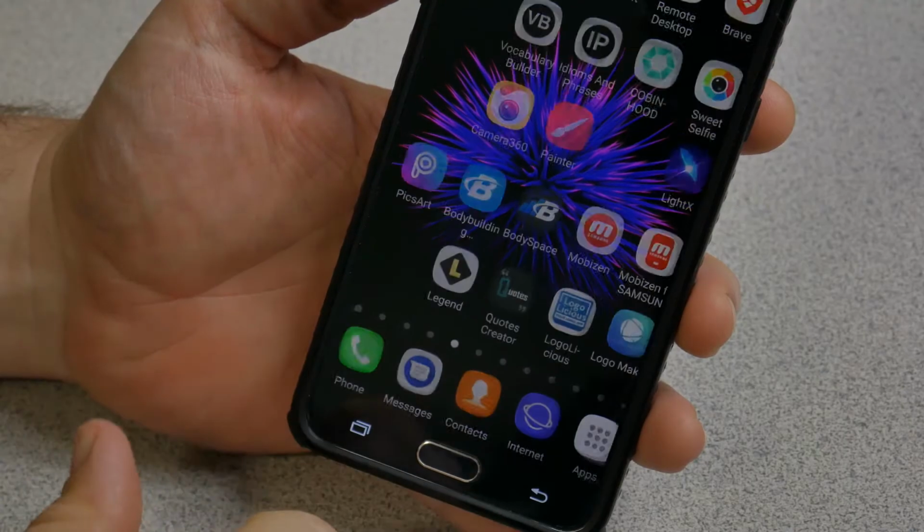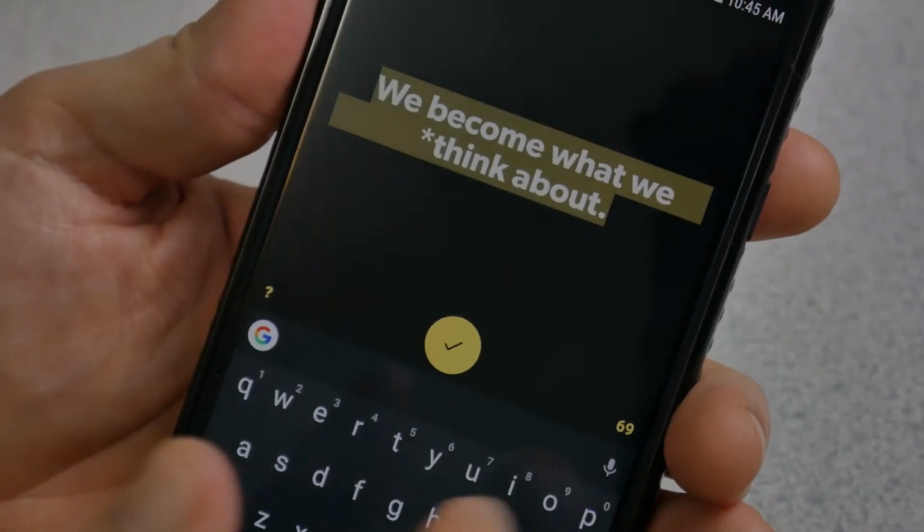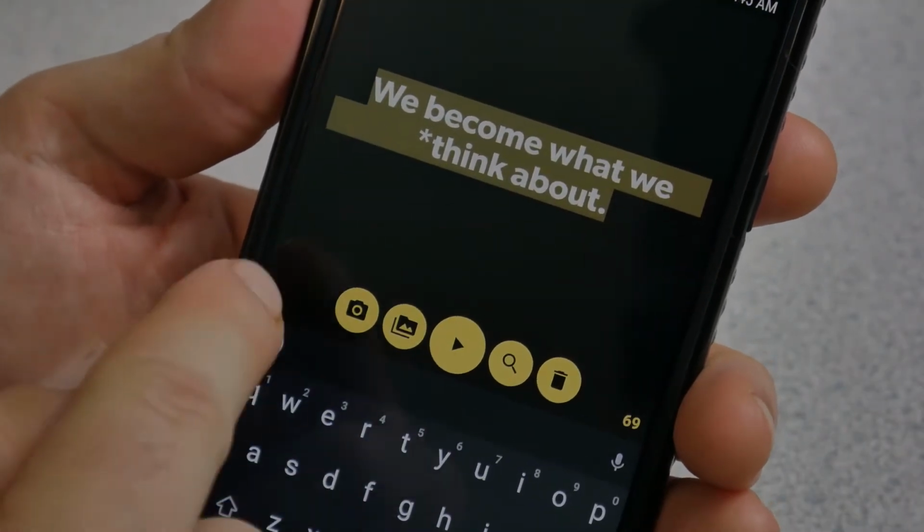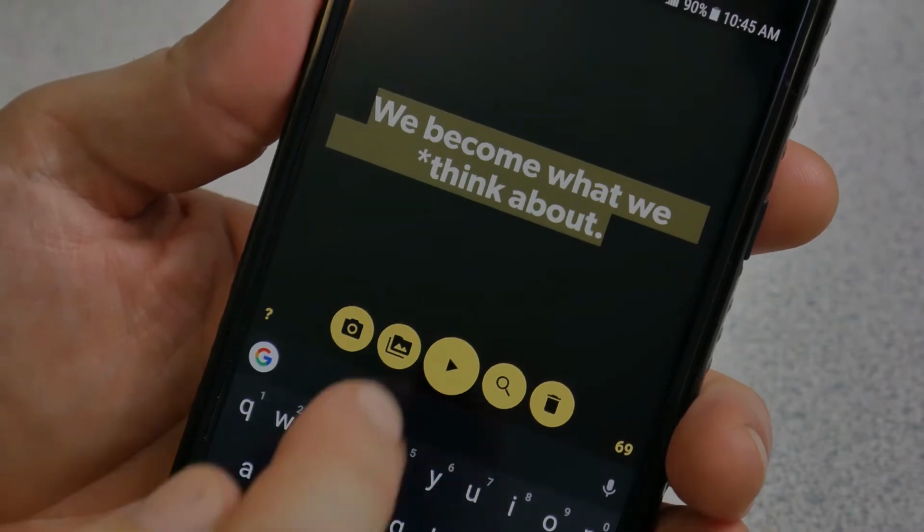Let's pop in here. There's already some pre-filled out text. You can of course type in whatever you want, but for now, let's just hit the icon there. You can add your own pictures, take a picture. You can even search for pictures, but let's just select that for now.